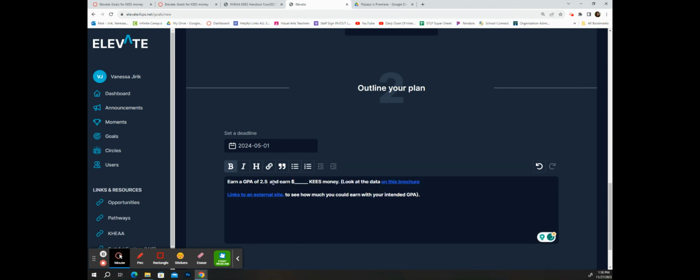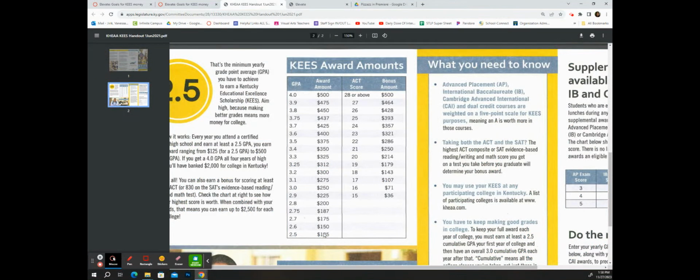Okay, so I'm going to earn a GPA of 2.5 and I'm going to earn blank amount of KEES money. This is where you've got to look up how much KEES money you're going to earn. So go back to that little brochure real quick. If I'm going to get a 2.5 GPA this semester, I will earn $125. And that's for every semester. So you can earn that this semester and next semester. So I'm just going to type in 125.